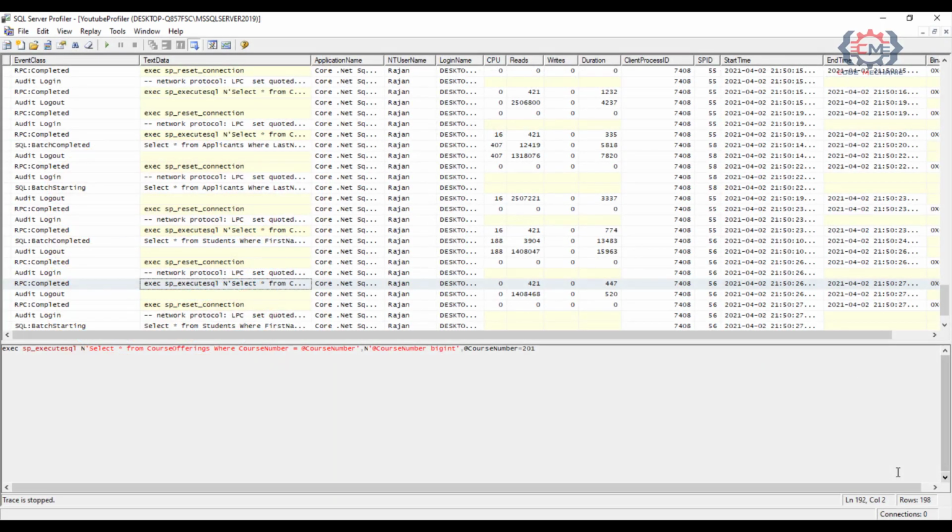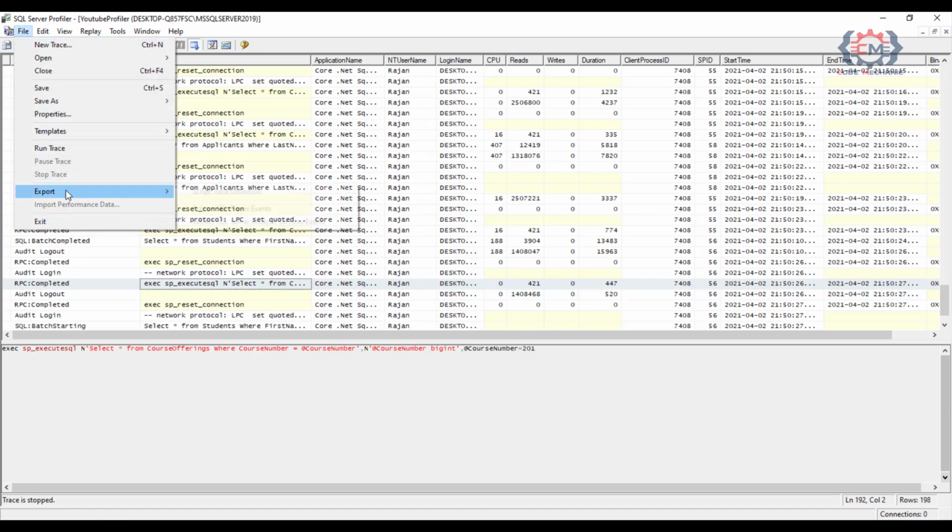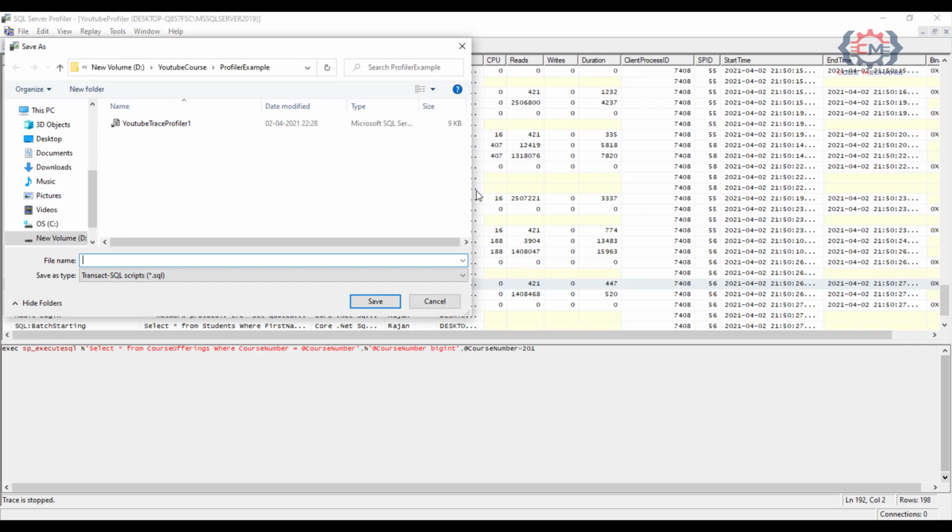I have the same trace here that we have been using throughout, and we have this all set up. And then all we need to do is go up here to File, Export, and Script Trace Definition. Then we will choose For SQL Server 2005 to 2019. And we are just going to save the SQL file somewhere on our local machine.